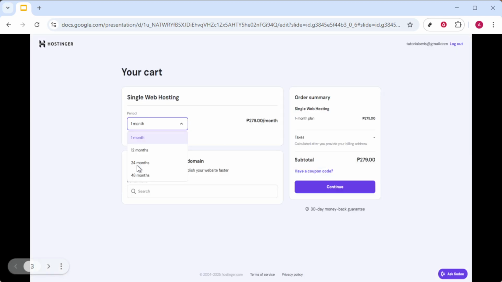Now, it's time to make an important decision on the billing cycle. Typically, the longer-term plans offer better value for money. Choose the subscription length that fits your budget and your future goals.